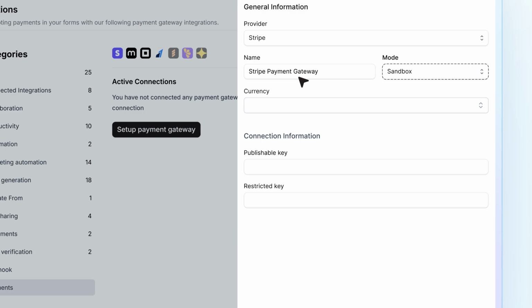Before entering your API credentials, you need to understand the mode option. When connecting a payment gateway, you can choose between Sandbox and Production. Sandbox mode is used for testing. No real money is charged. Production mode is used when you are ready to collect real payments from real users. For this demo, we will select Sandbox.